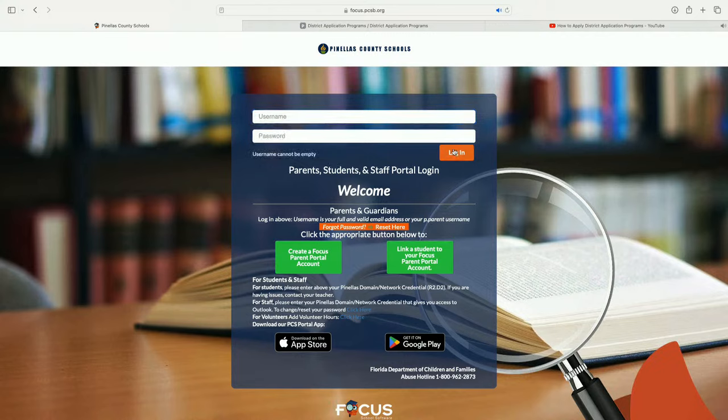If you're having difficulty, your child's school, the data management technician, the DMT, or the tech help desk, which is 588-6060, will be able to assist you with that.